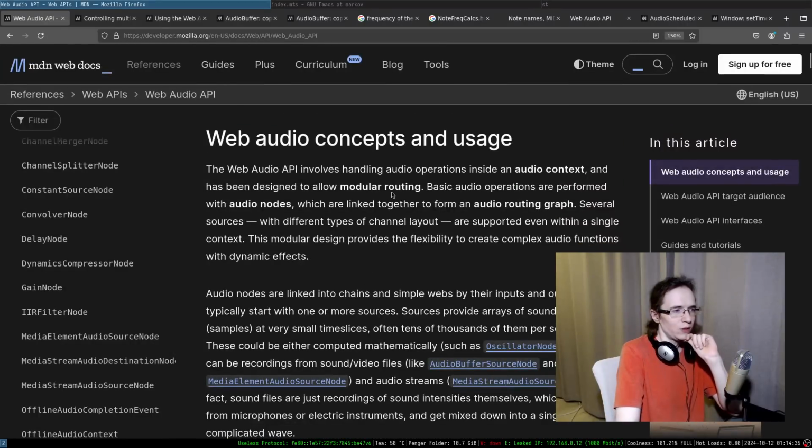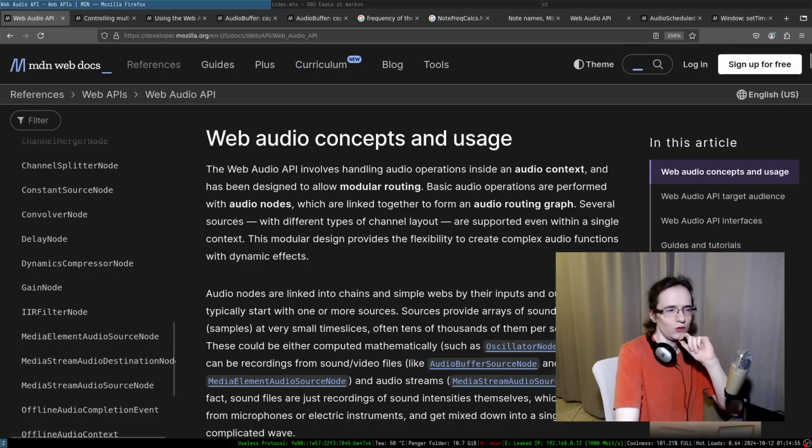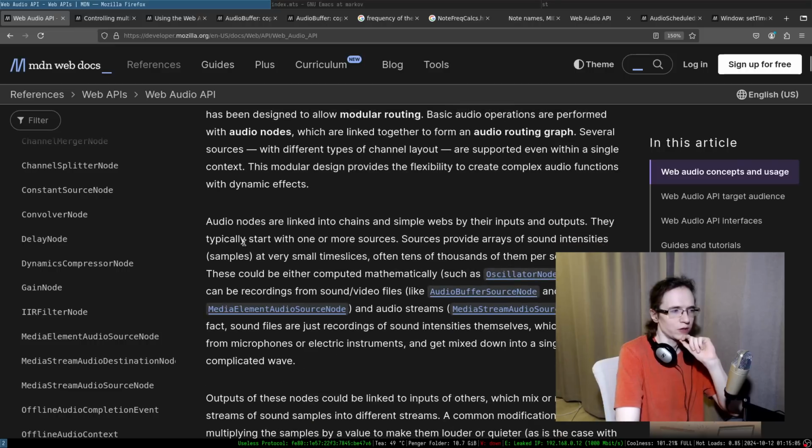So Web Audio involves handling audio operations inside an audio context. It has been designed to allow modular routing. Basic audio operations are performed with audio nodes, which are linked together to form an audio routing graph, with several sources. So that audio worklet was actually kind of interesting. Somebody actually suggested doing that. They were like audio shares, right? But maybe, I don't know. With different types and channel layouts, this modular design provides the flexibility to create complex audio functions with dynamic effects. Audio nodes are linked into chains.